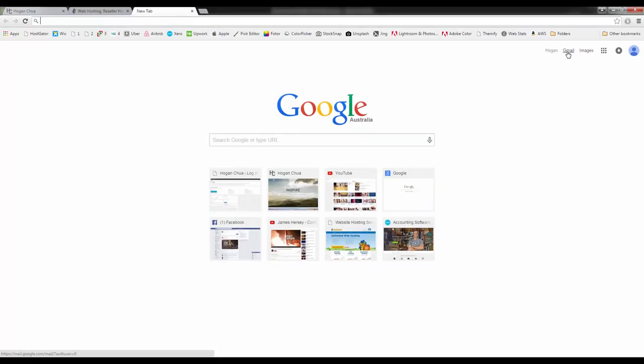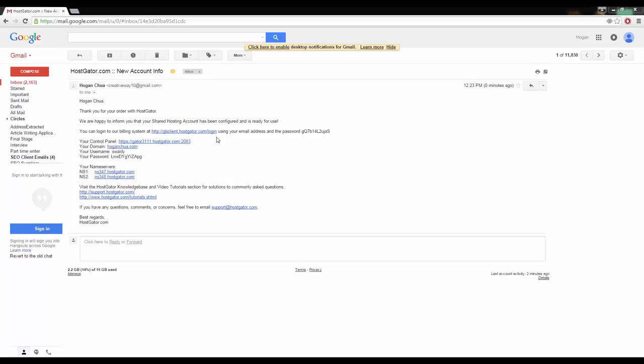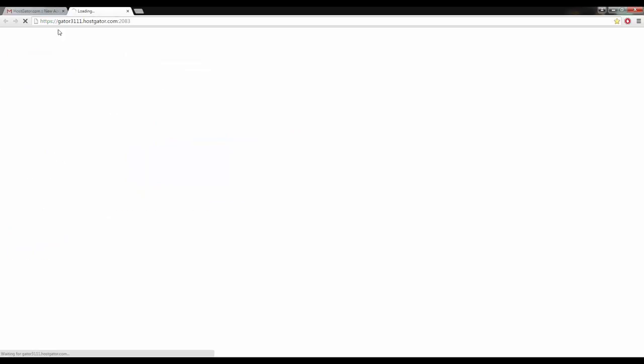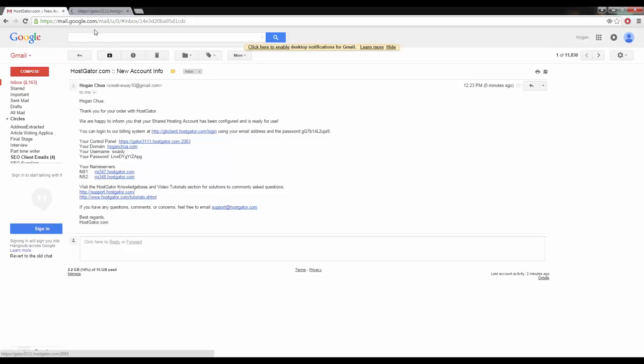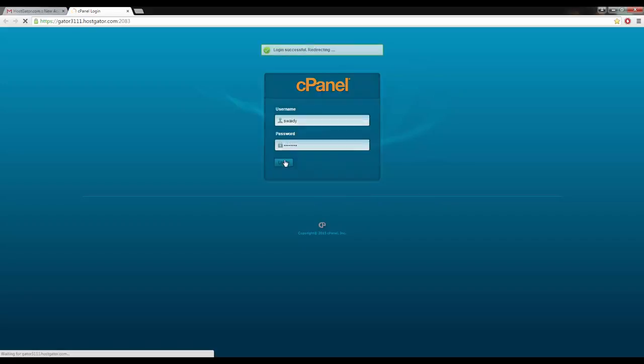So click on a new tab. I'm going to log into my Gmail. You should get an email from HostGator that looks something like this with all your details in it. We're going to log into the control panel now, where we're going to install WordPress. So click on this link here. I think everyone's link is different. And also just type in your username now and enter your password and click on login.